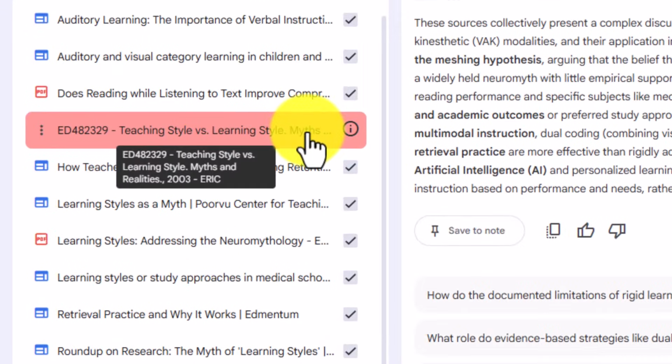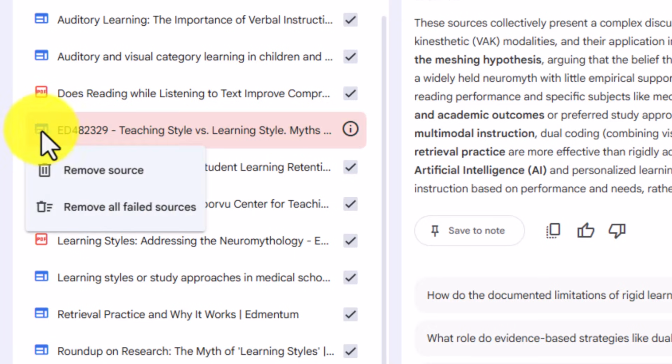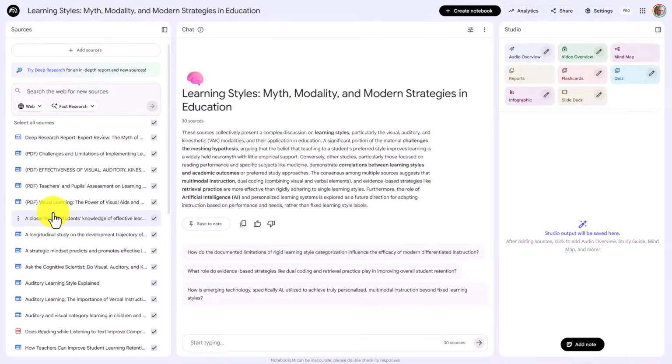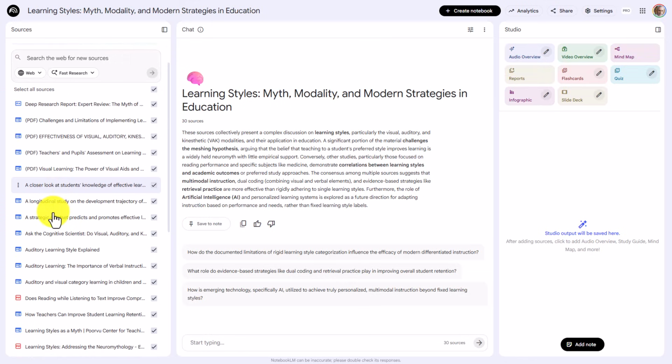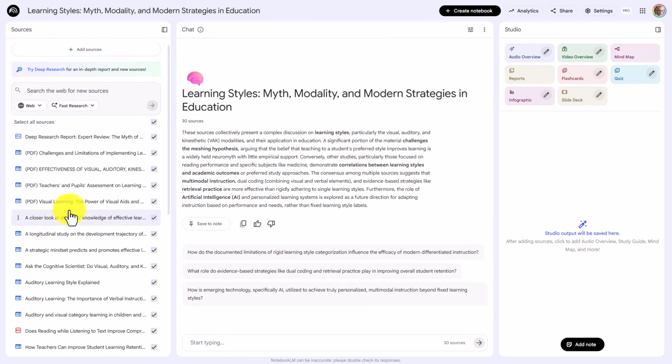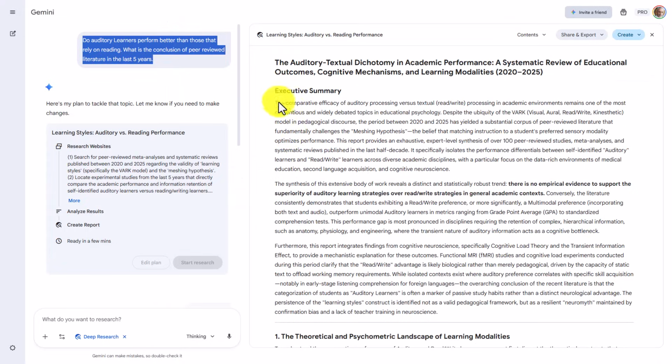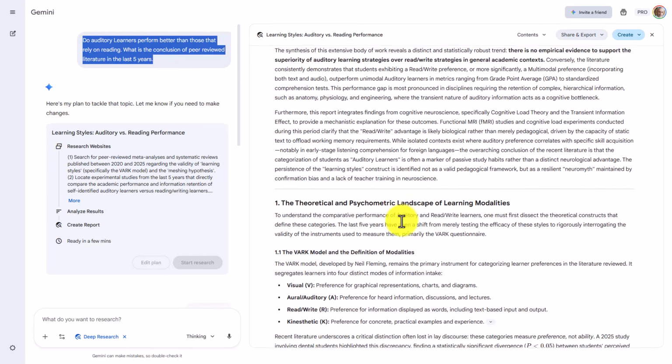The sources that you see in pink cannot be imported. You can go to the ellipsis and remove that source, and you can say that you want to remove all failed sources. And so now all the sources that you have here are going to be sources that you can actually use. So deep research creates a permanent asset: a written report and executive summary, and then all the sources inside of that report.